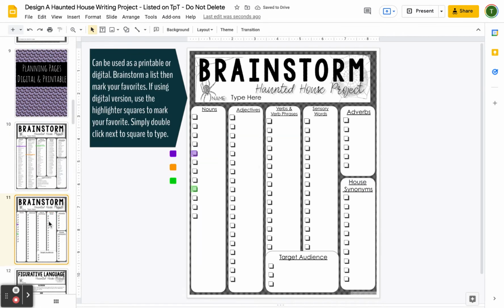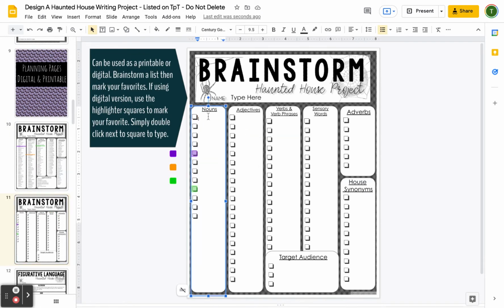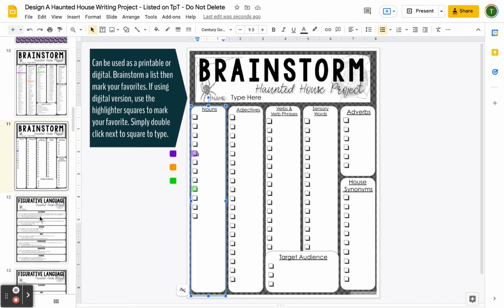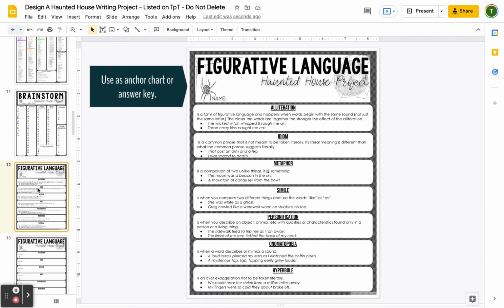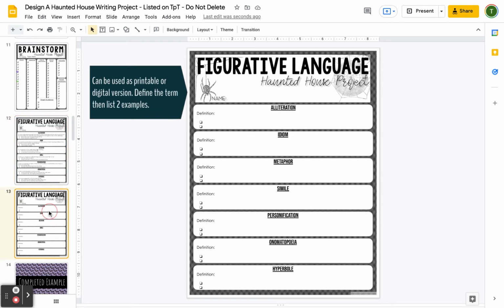You can also have them simply brainstorm their own nouns, and to do that, everything's been sized already, so they just need to click and they can type it in, and then they can go in and highlight their favorite options. So those are your different brainstorming pages. I've also included a figurative language anchor chart, because we have the different examples as you take students through it. You can also have students write in their own as you go through the anchor chart.